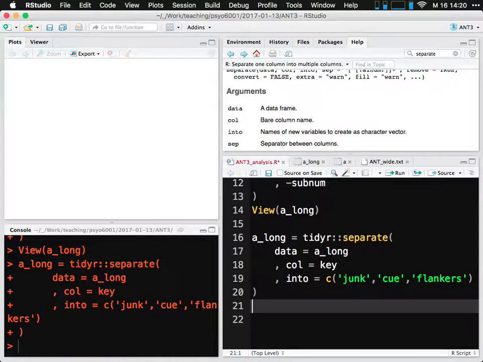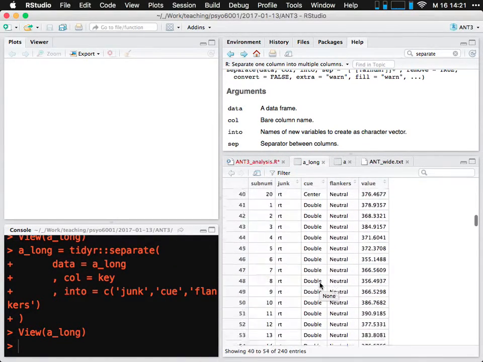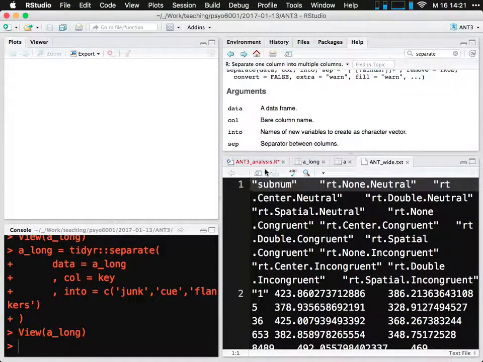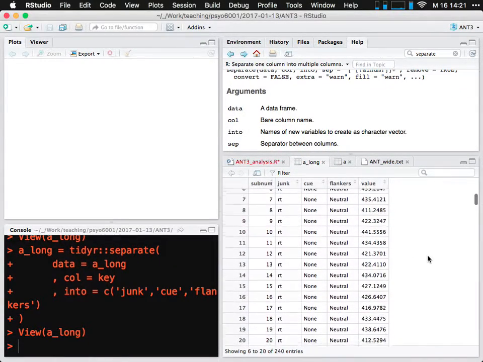So now if we view a long again, it's actually taken out that combined column and replaced it with the three columns that we just asked it to create. And so now the thing that we're most interested in, which is these two columns, they're actually separated now into two different variables, thus completing our conversion from this wide format to a long format.